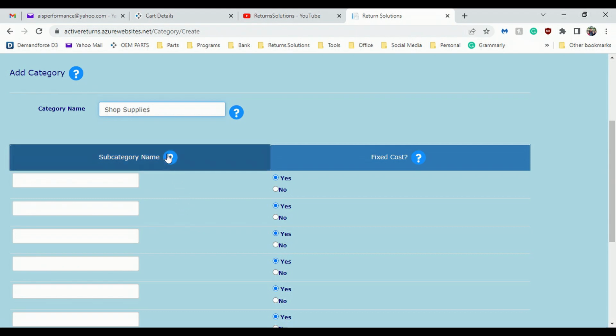So under your category name, we have shop supplies. Now we're going to go down here and look at some of the things that we want to track under shop supplies. So brake clean, for example. Now over here where it says yes and no, you can switch that to either one.